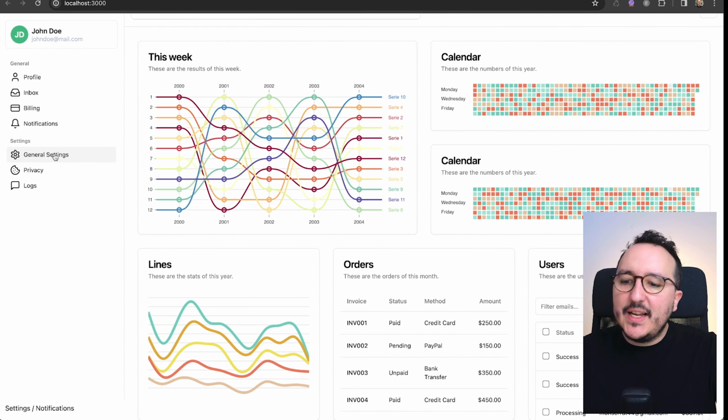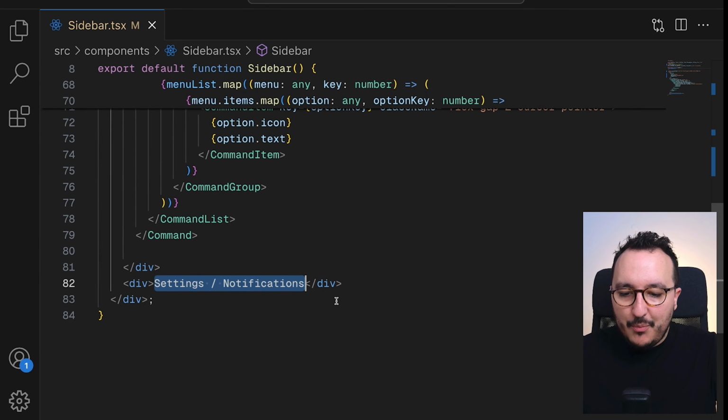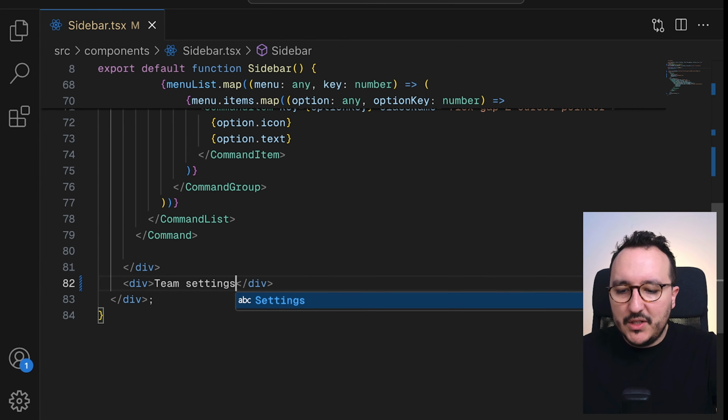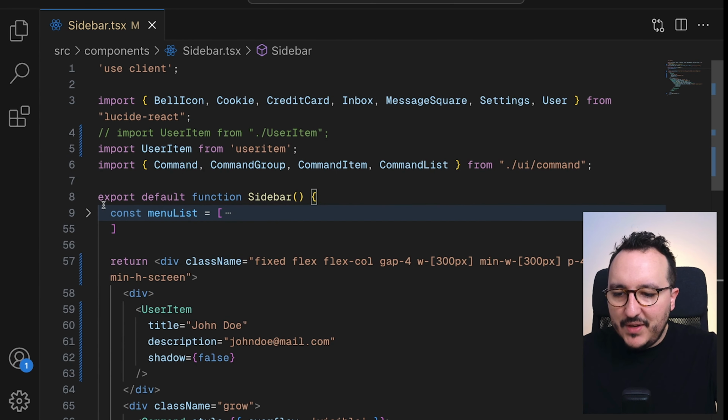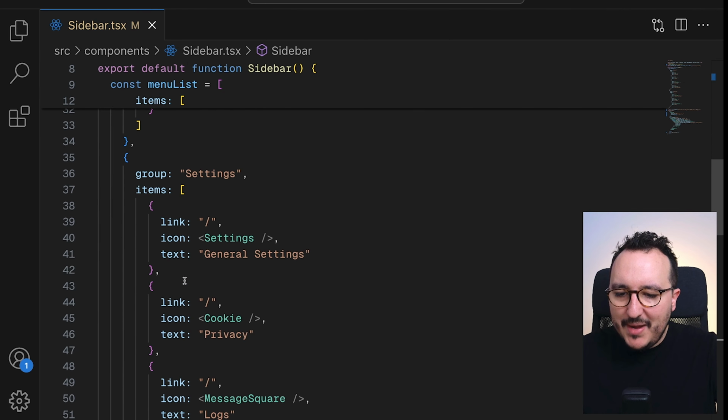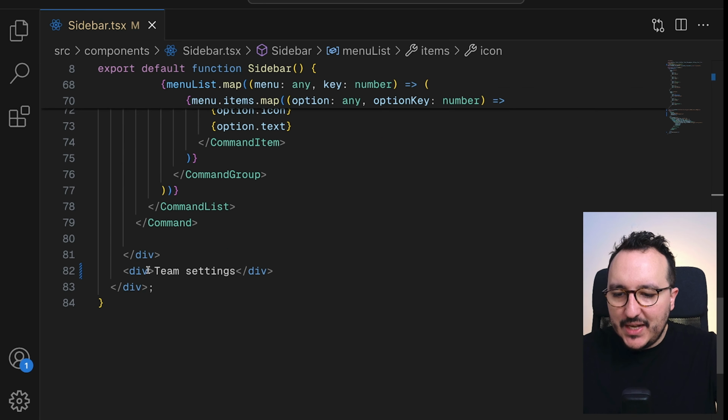So here we can see that we got general settings. Here I'm going to put team settings. Let's put it like this. And probably we've got an icon that we can grab, and we're going to grab exactly the same icon as here on the settings. Okay, so we got general settings.